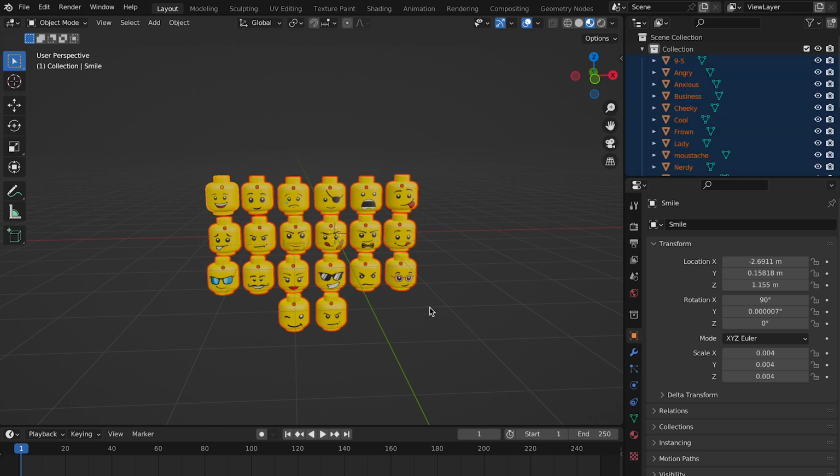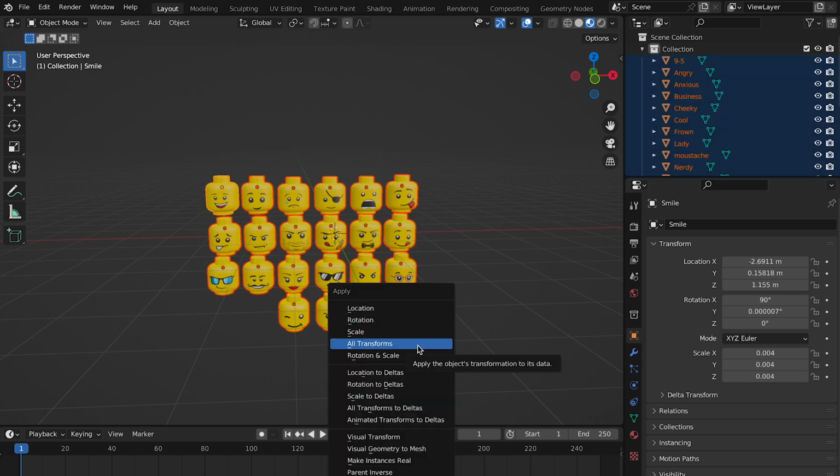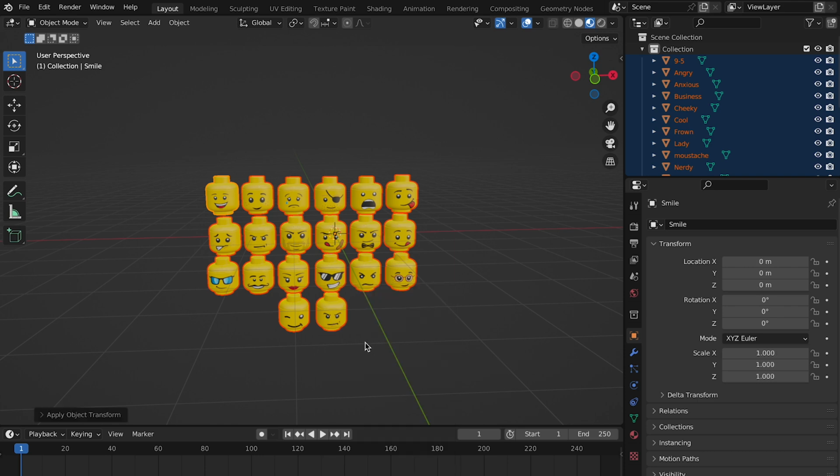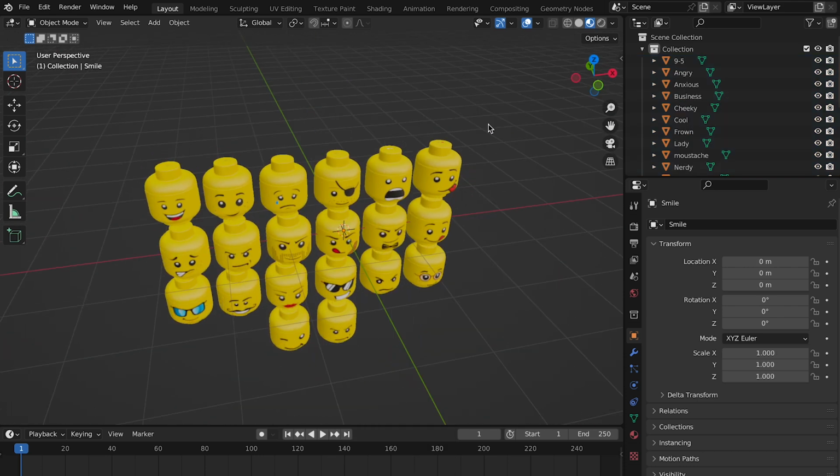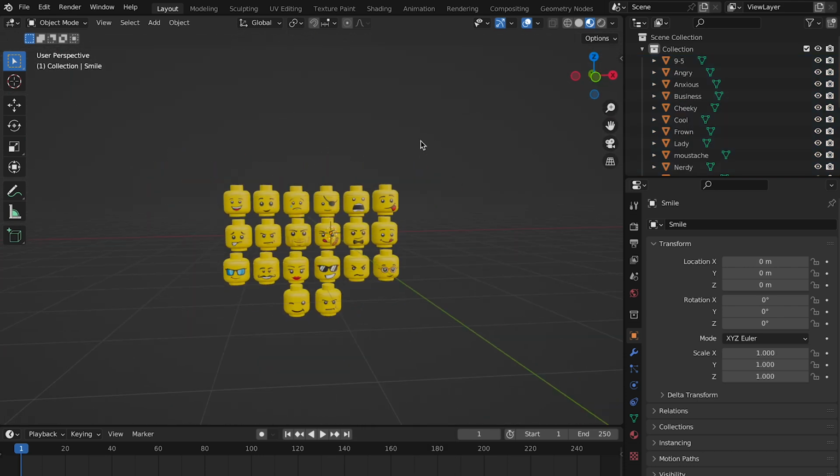So I'm going to grab all my 3D models once again and click Command or Control A, and then we just want to apply all transforms. I'm currently away on a business trip, so doing this all on a laptop is a little bit difficult, but we're going to get through it.